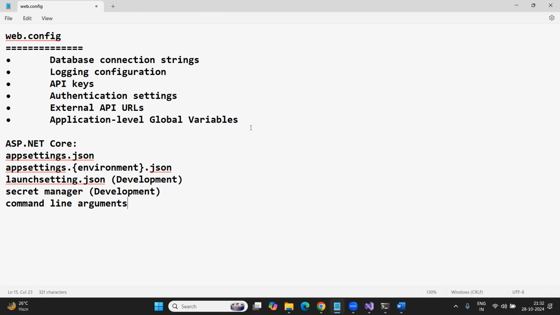So whatever I have provided here, all these things you can store in the AppSettings.json file, the AppSettings.environment.json file, the LaunchSettings.json file, from the secret manager, as well as from the command line argument. So all these are the different configuration files provided in ASP.NET Core, where we can store the configuration information. Clear?